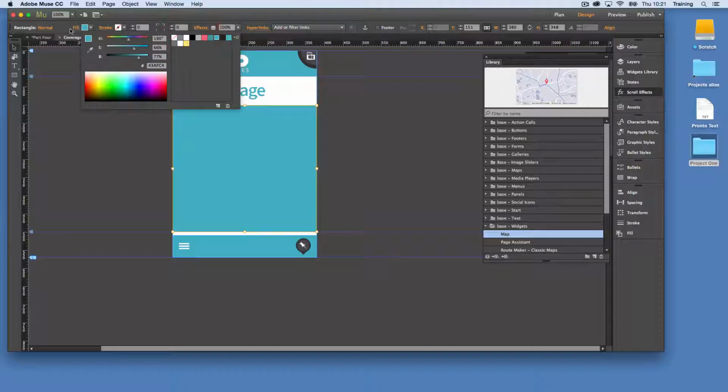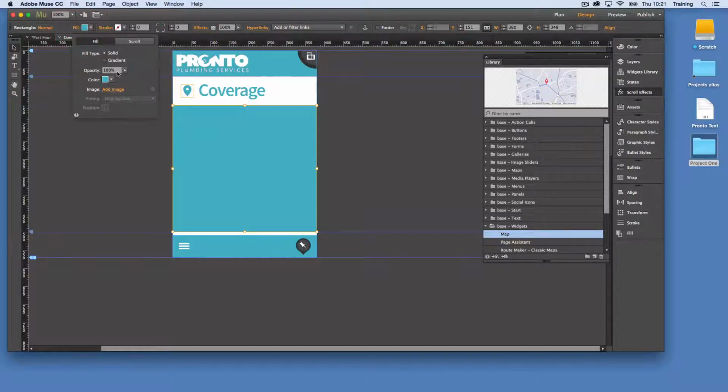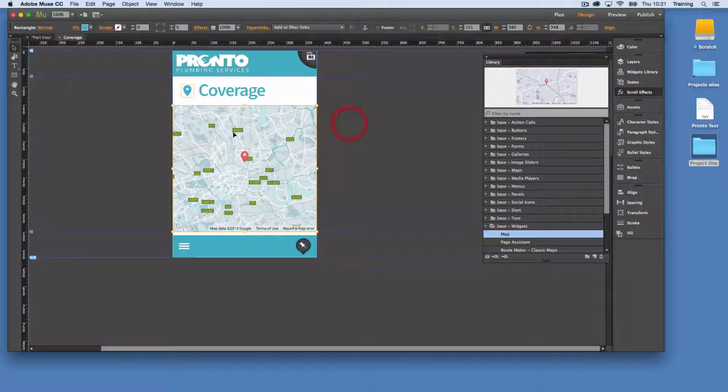I'll just add a color onto it as well and set the color to 1% opacity, just to make sure that that works. Because this rectangle is on top of the map, the device will not be able to pick up the touch as being associated to the map, and therefore the map will be locked in place.